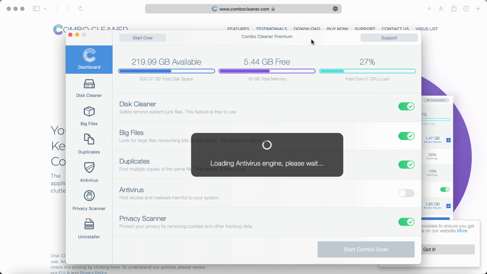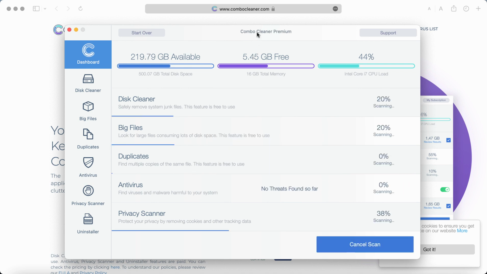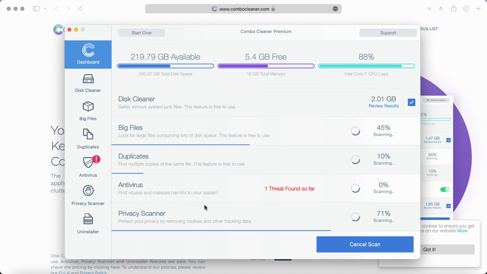Combo Cleaner Antivirus will help you to detect all such threats on your system and to remove them effectively with the premium license. The program should first of all update its anti-malware database for proper detection and removal of any malware, and then you need to click on this Start Combo Scan button to begin the thorough research and investigation of your computer. The program is initially in the trial mode, of course, but even the trial version of Combo Cleaner has got some free features like disk cleaner, big files, and duplicates.